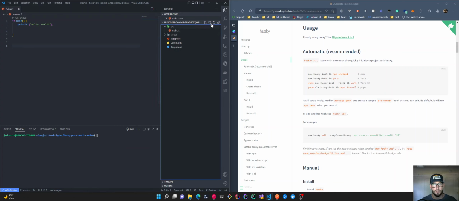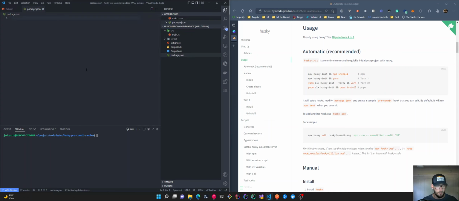So I'll just go ahead and spin up a new package.json, and whoops, not a directory. Let's get rid of that. Just go ahead and add a package JSON file. I'll drop into here, and let's add some dev dependencies.